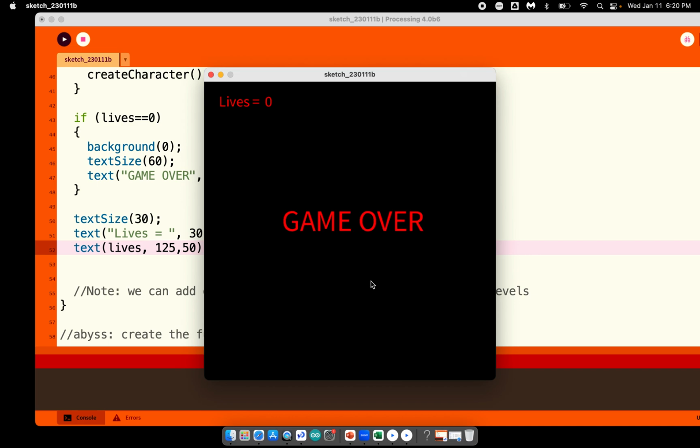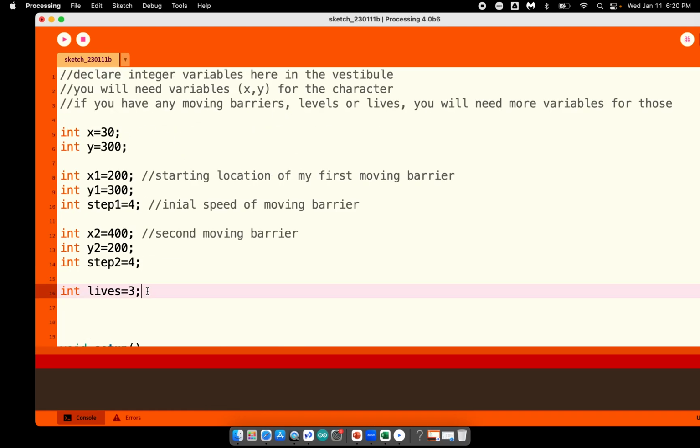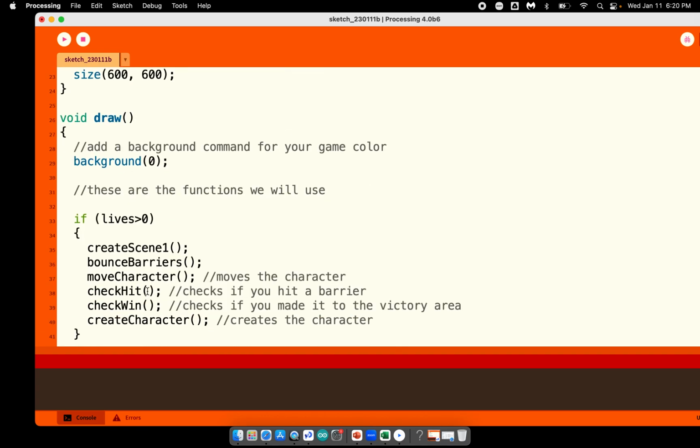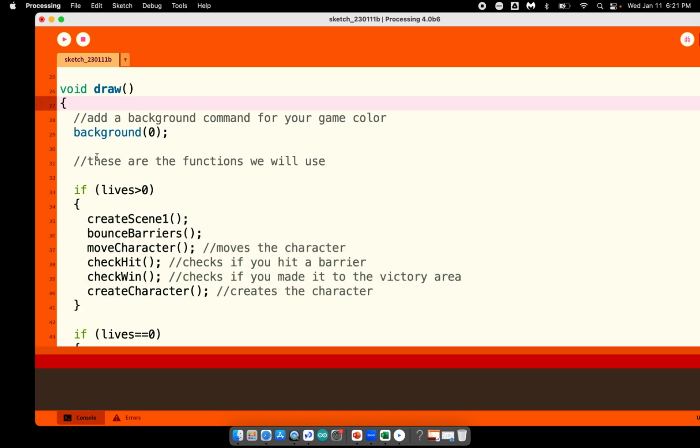And notice I'm just stuck in the game, and the only way to fix it is to X out and start over. So that's how you add lives. You add a variable for lives. You put your game code in the if lives is greater than 0 in the draw loop. So you go into the draw loop, and then all your functions execute if lives is greater than 0.